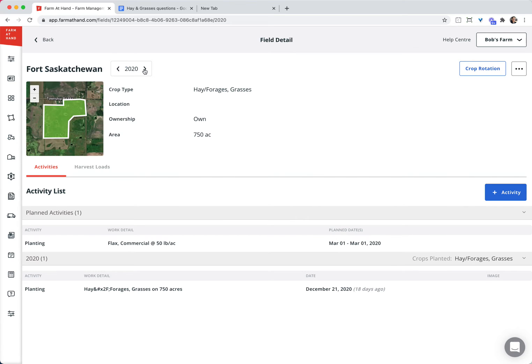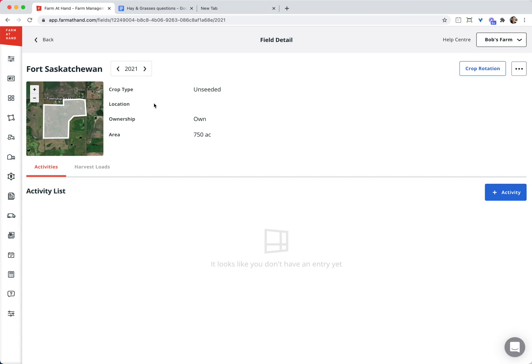So what the system is doing is it's expecting a new crop type each crop year. Once the calendar year had rolled over and the crop year switched over, it's now removed the previous crop and it's now showing it as unseeded.